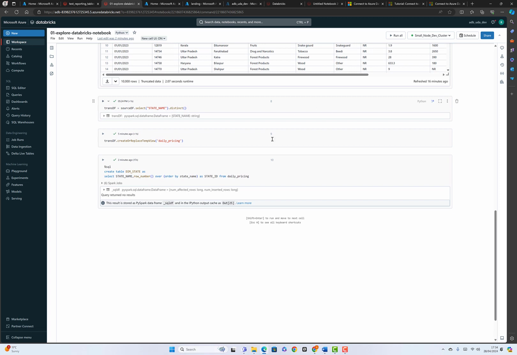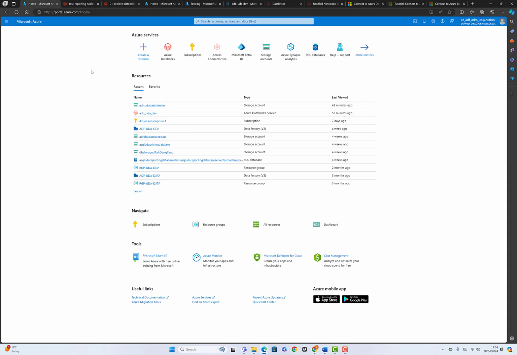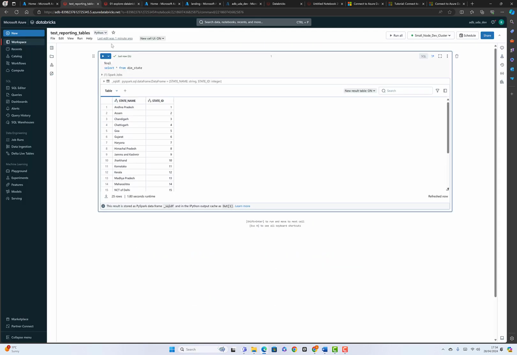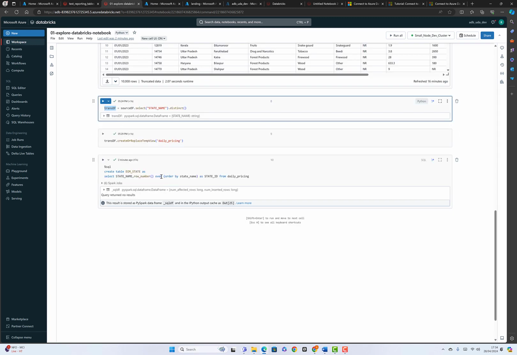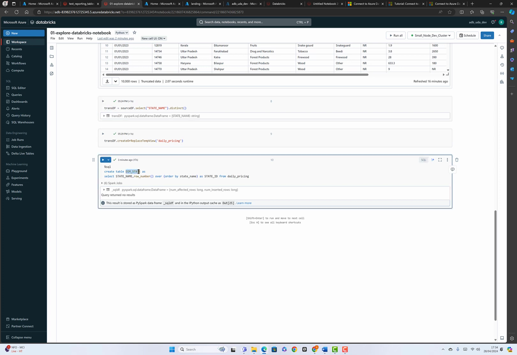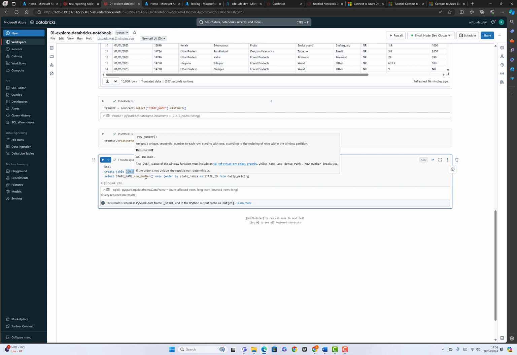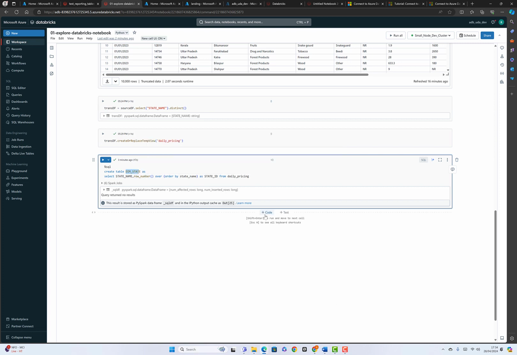Here we wrote the output of the data as a table. You may want to write the output as a file into our Data Lake storage account. That is also possible. Now this dim_state we stored as a table. The same dim_state values you want to store as a file as well. That is also possible.